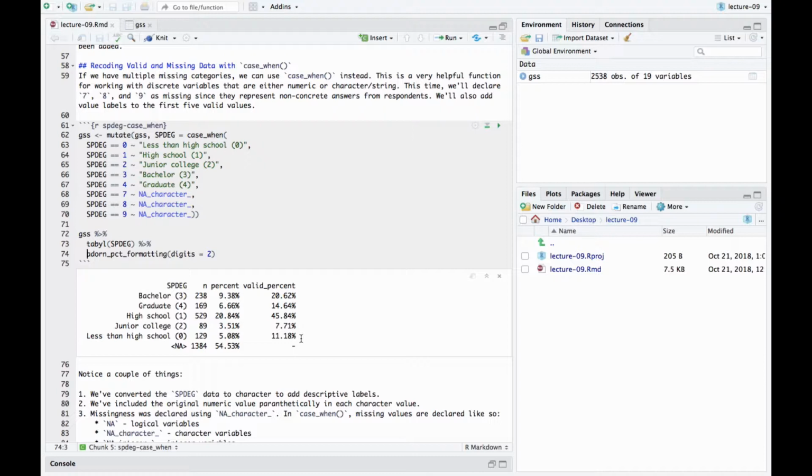There's one problem with this, which is that because it's character data, all the value labels are displayed in alphabetical order, which doesn't make a lot of sense for these data because there is a kind of inherent order to them. Less than high school really should be the first listed value, then high school, then junior college, then bachelor, and then graduate. We can't influence this ordering with string data. That is what we use factor variables for.